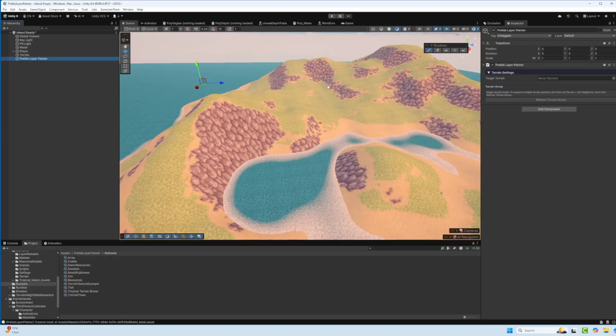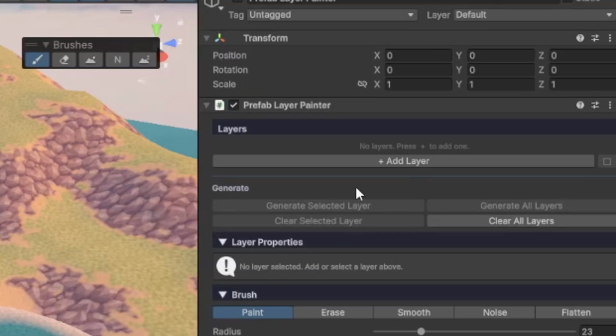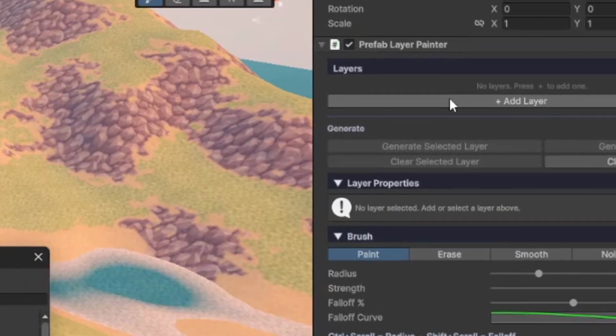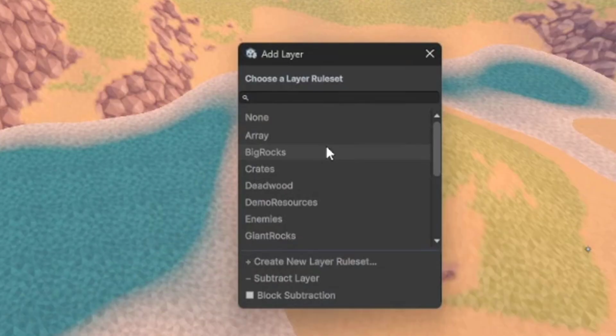Now, in the inspector for Prefab Layer Painter, you will find a Target Terrain field. Drag our terrain from the scene into that field, and that will bring up all the Prefab Layer Painter properties for that terrain. We want to add a layer, so click Add Layer. This brings up a window that will allow us to create a new layer.